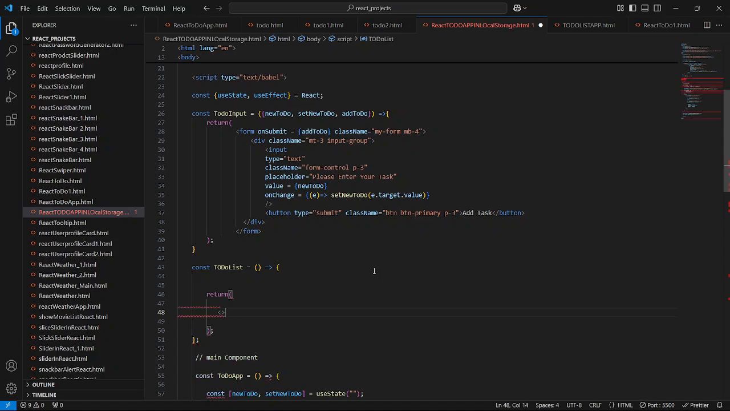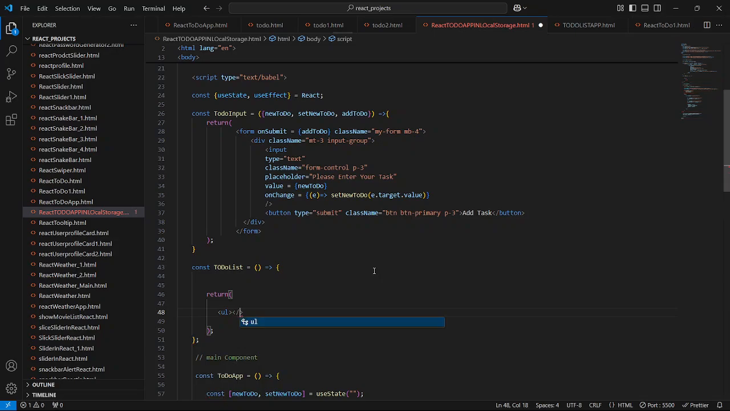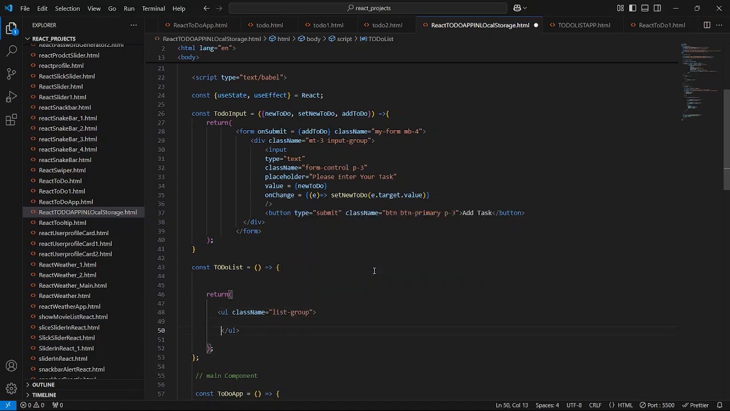I'm going to give the ul element. Now we will give the class name as list-group. Open this, and later on we will define all the things inside this only.